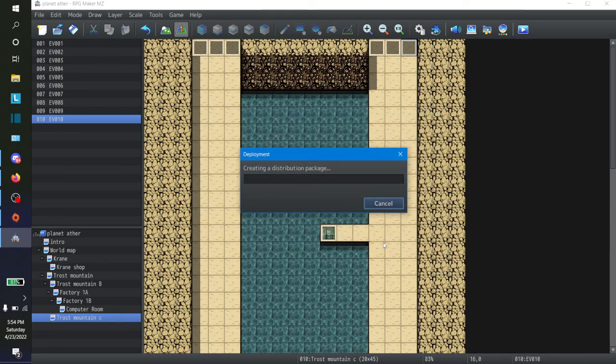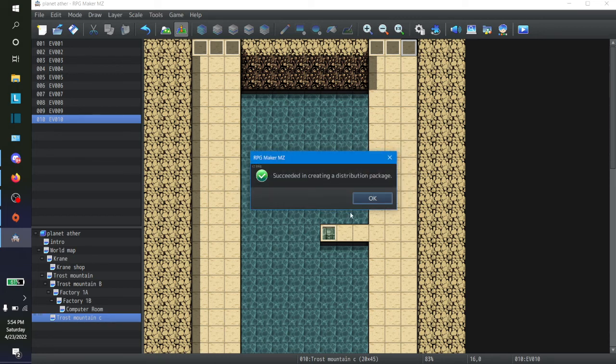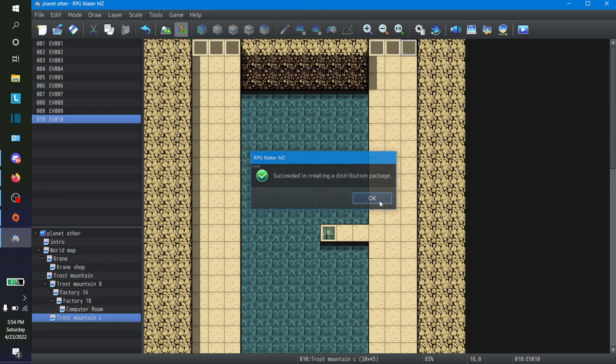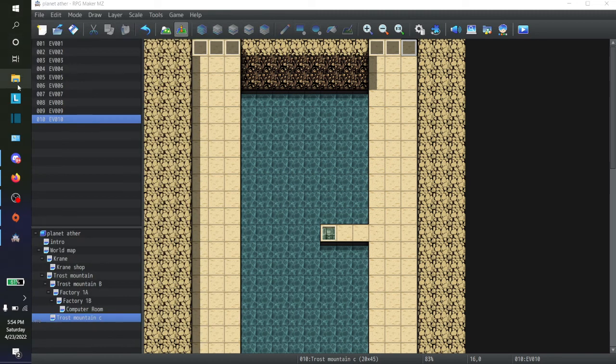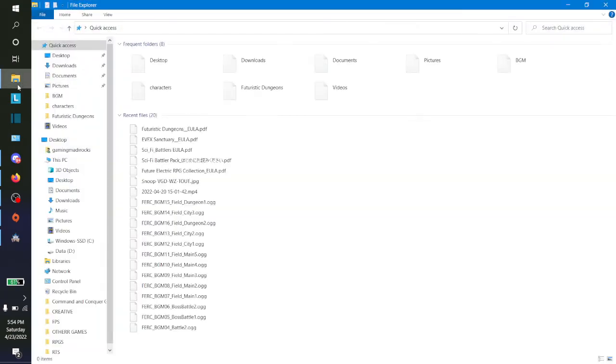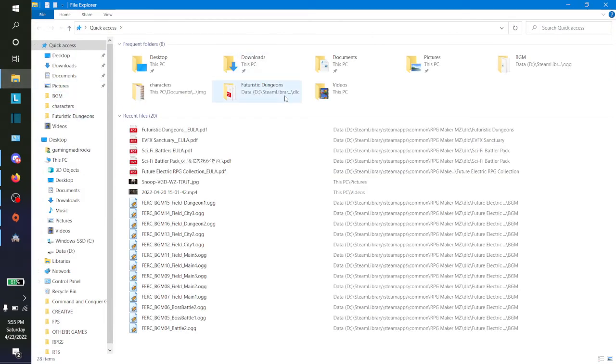So we go into development, creating a distribution package. Now I'm also going to change the game title of the game too. So when you get done with creating the encryption, it will say successfully created a distribution package. Now, when you're done and you want to test out this game, I have about a minute here, guys, to show you.